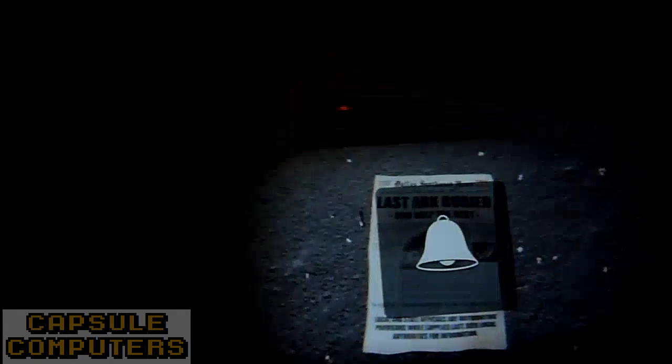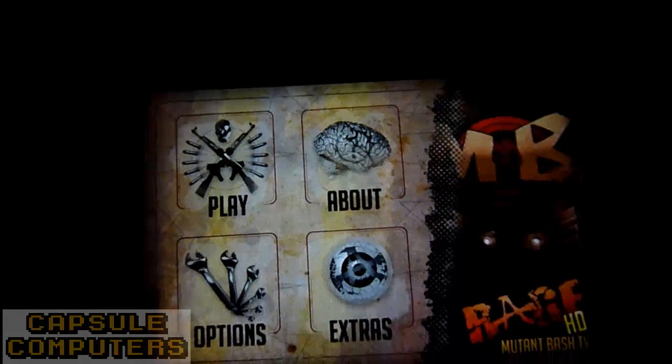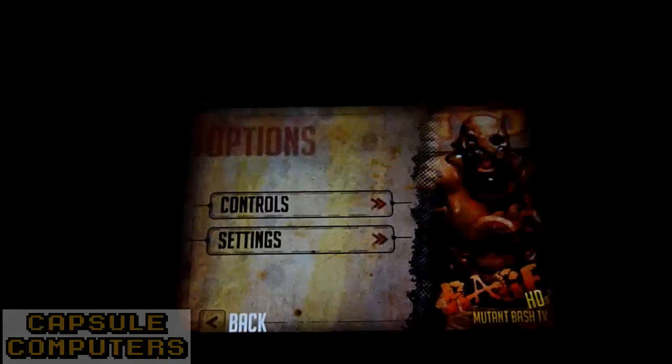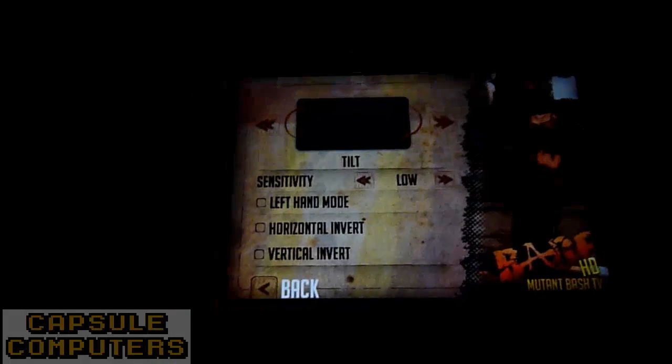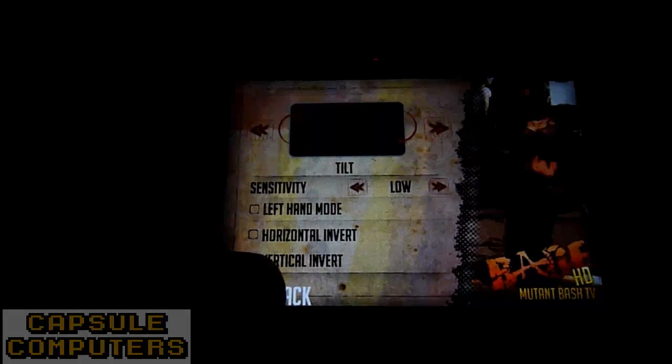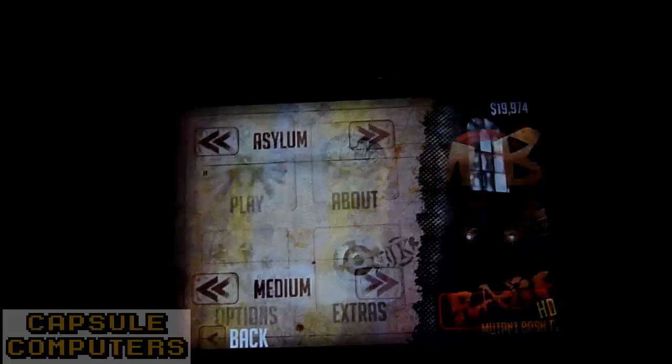Now the iPhone version looks and feels exactly the same, but as you know, it's on a very small screen. So as you can see right now, we're looking at it there. What I'm going to do is change the options. I'm going to go into the controls and change it to tilt, so you'll see exactly how this works on tilt. Okay, so we'll go back out, go back one more time and click on play.